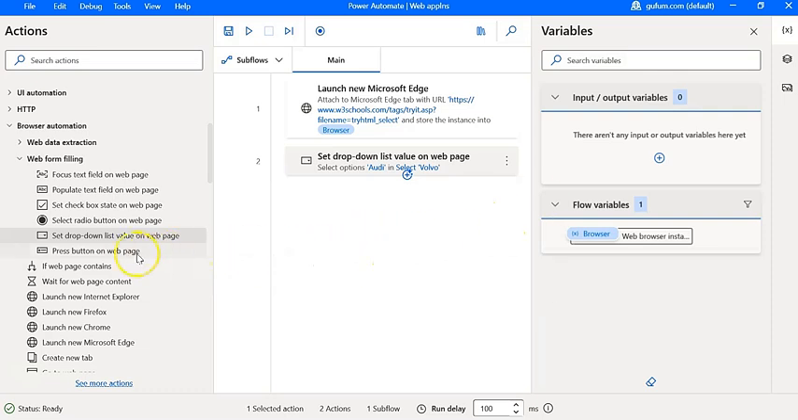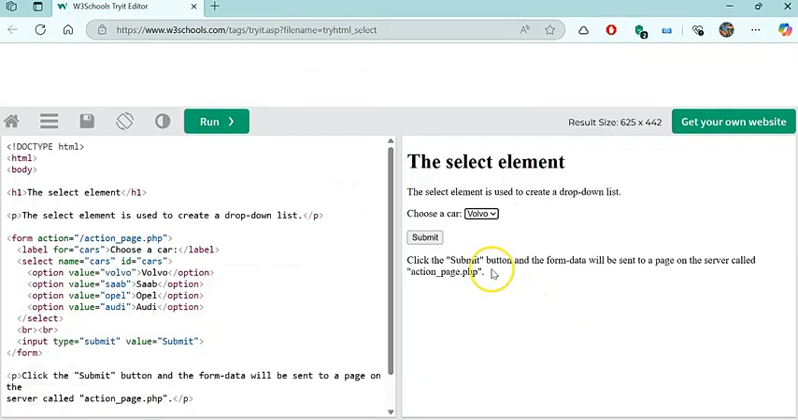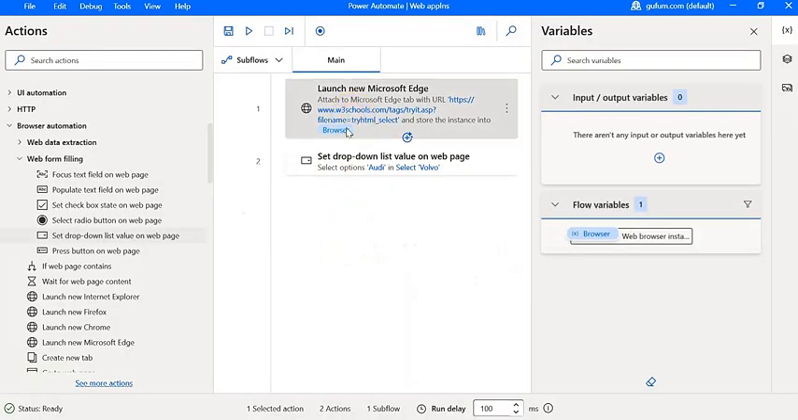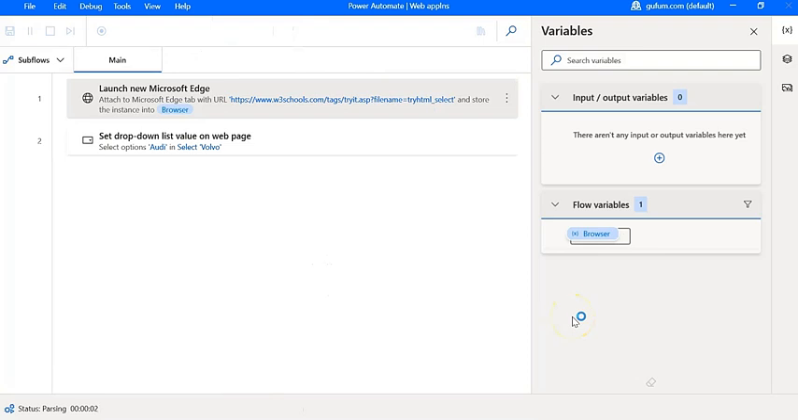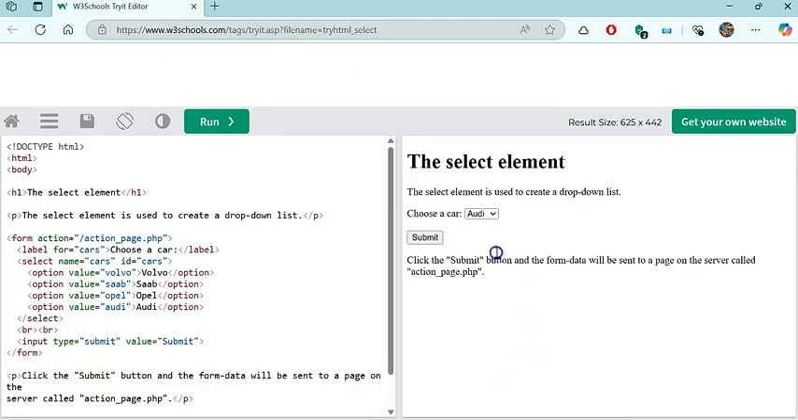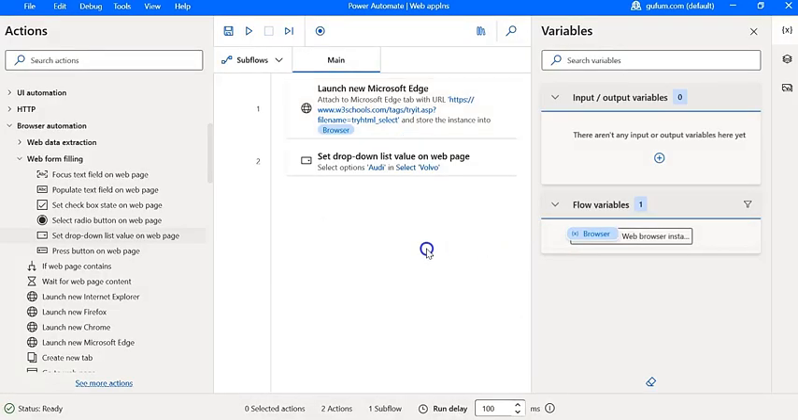Okay, let's not click the button. For the button, there is press button on web page. Now we run it. Let me verify. The Volvo car is selected. So I right click and run from here. Let's change it to Audi. Yeah, there it is. So Audi has been selected and our flow has worked fine.